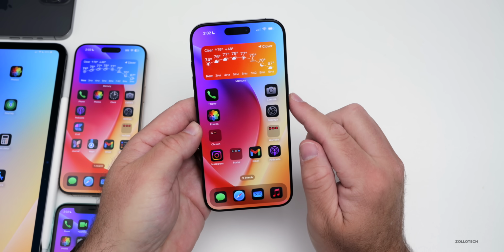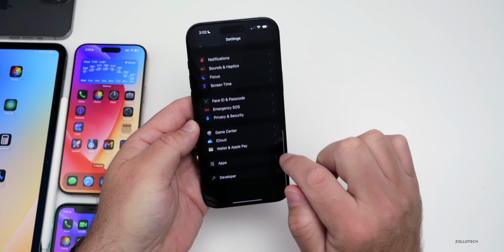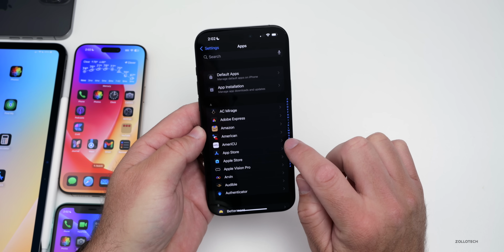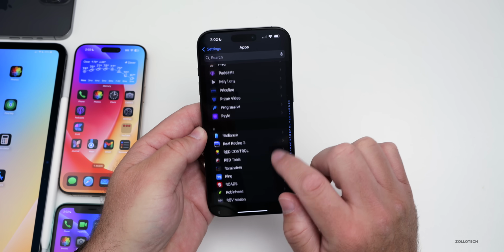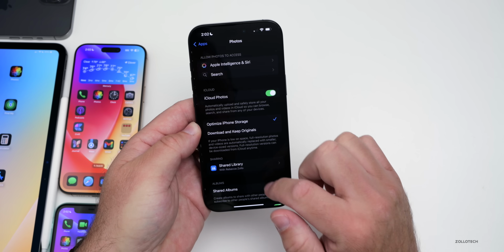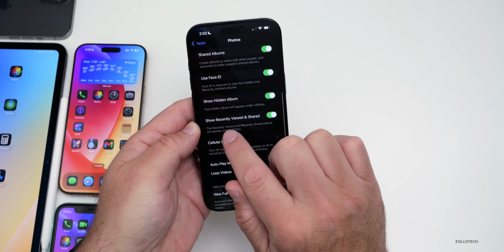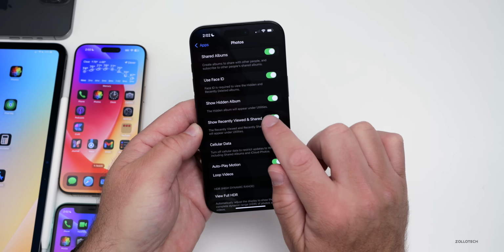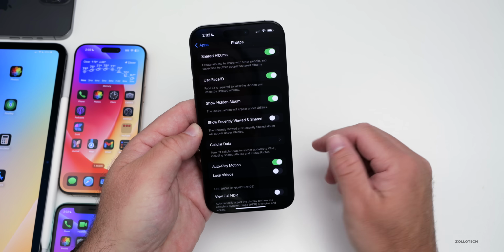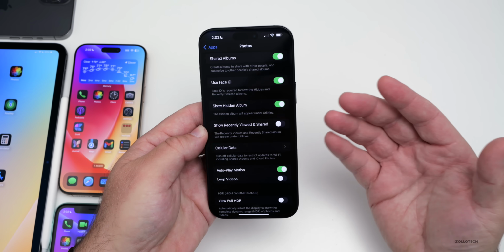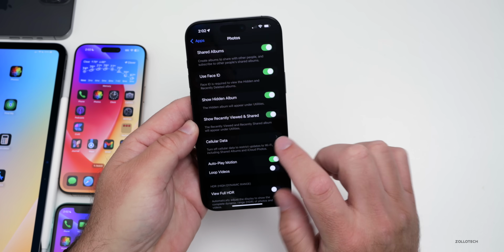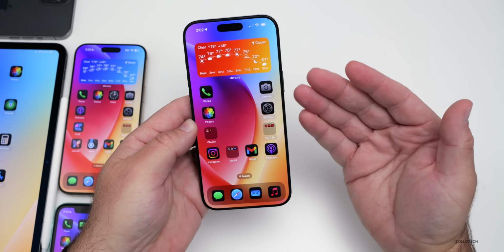Now, Photos has a new option under Settings. So if we go into Settings, go to Apps, then go down to Photos here. Under Photos, scroll down, and you'll see the option to Show Recently Viewed and Shared. We can turn this off if we don't want to see these, making it a little bit more customizable.